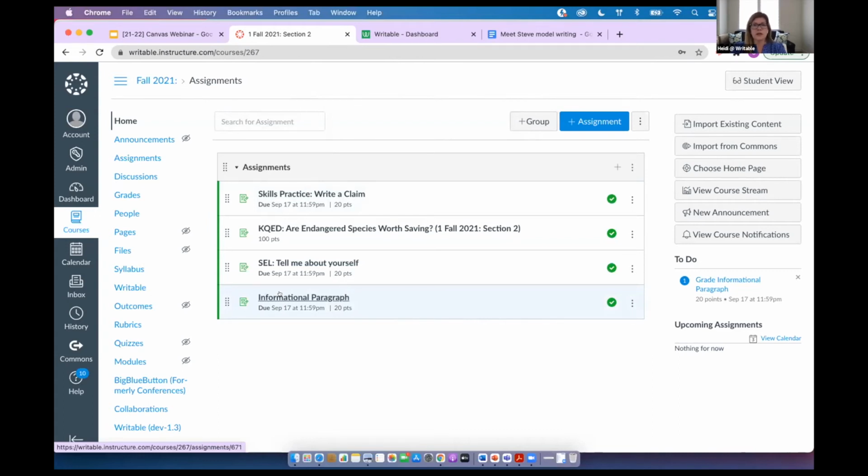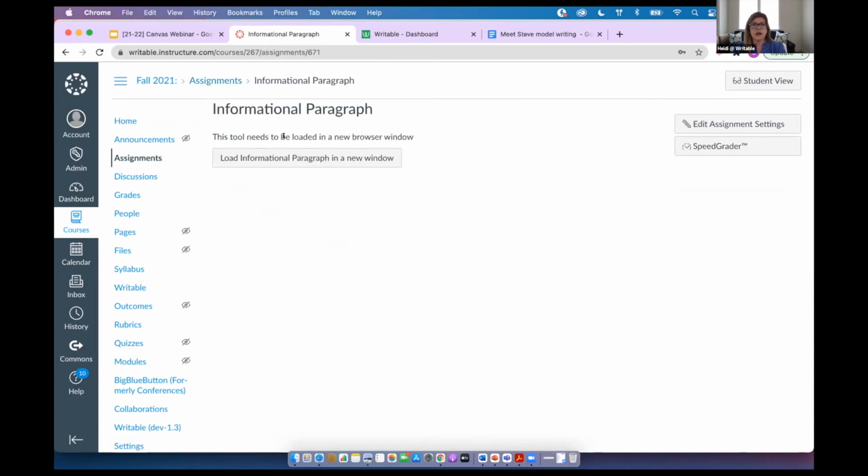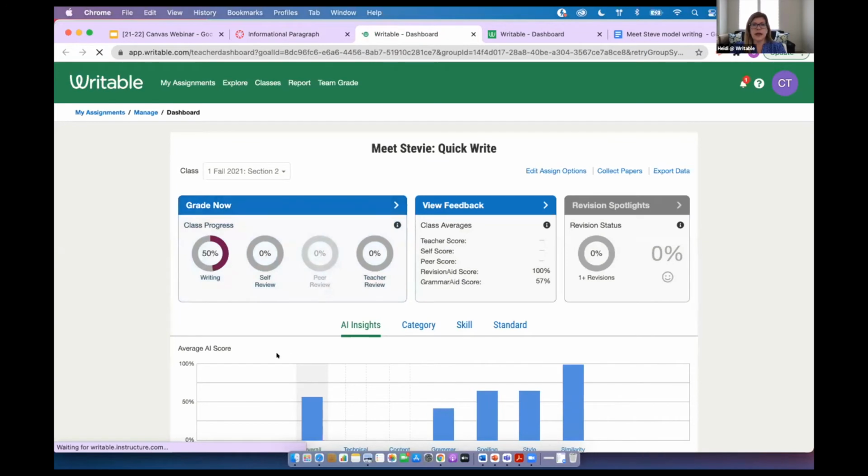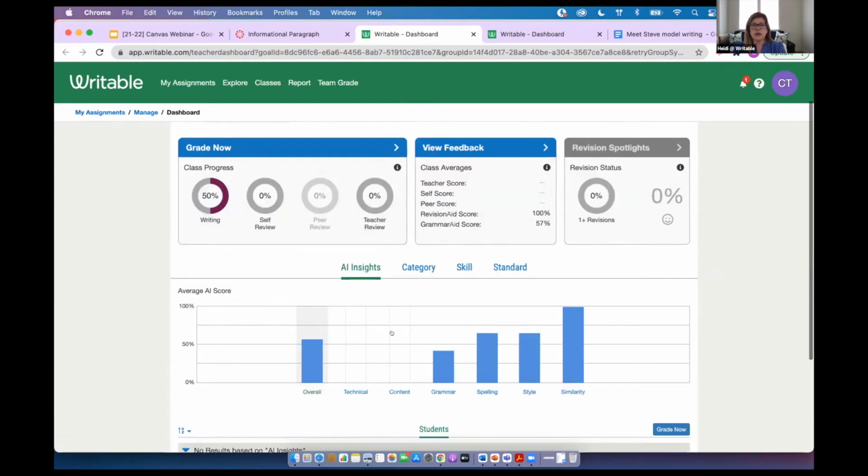Maybe I want to give a little bit of quick feedback early in the assignment. I just click on the assignment and load it in a new window. This opens the assignment dashboard. Now I'm seeing that half of my students have submitted some writing and I haven't graded anything yet. So maybe it's time to go take a look.